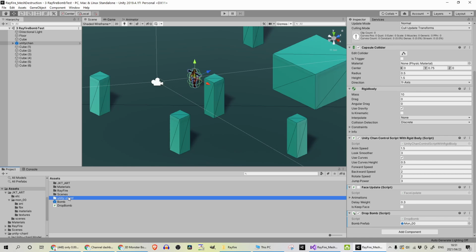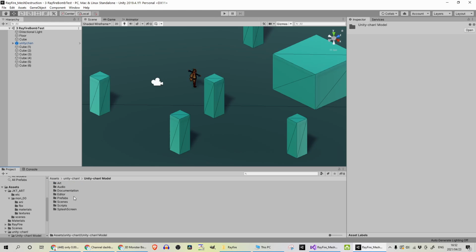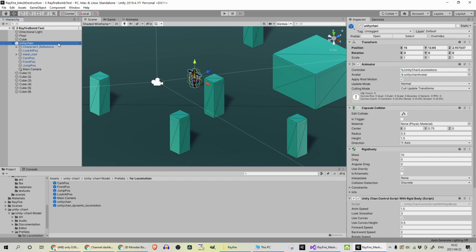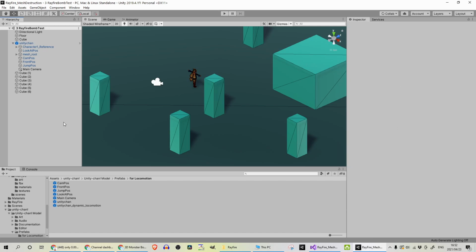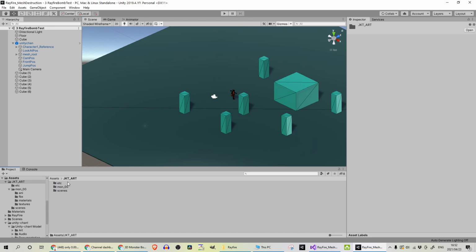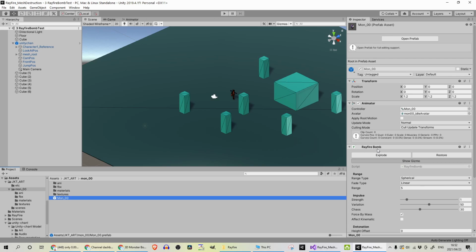I downloaded Unity Chan, went into model, prefabs for locomotion. I added this into the scene, and I added my own camera with Unity Chan as the parent because I don't like this default camera that comes with it, and that basically just looks at a downward angle. Then I imported JKT art, the bomb that I showed you guys earlier. Go into Mon0, there's a prefab setup, and what you need to do here is set up this RayFire bomb script or add it onto this thing.